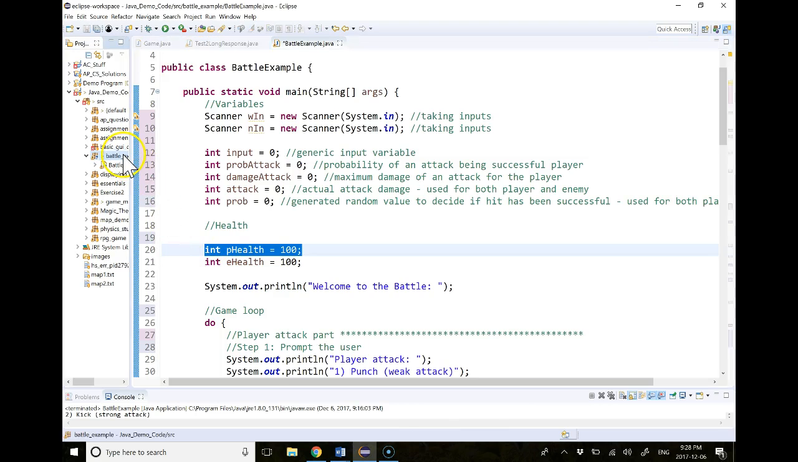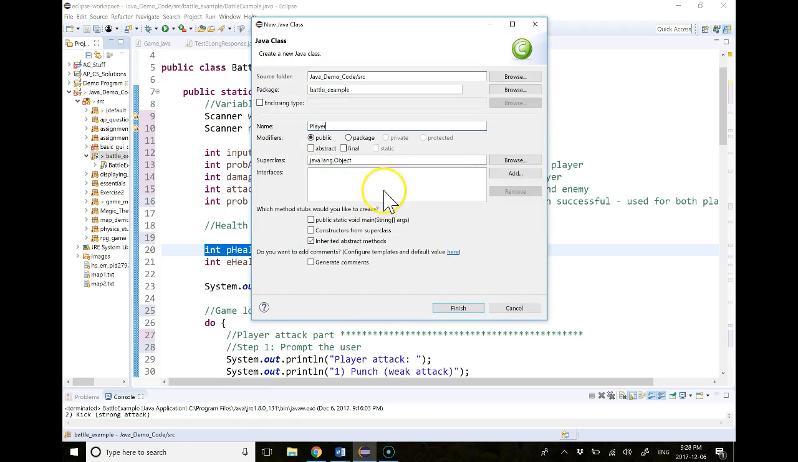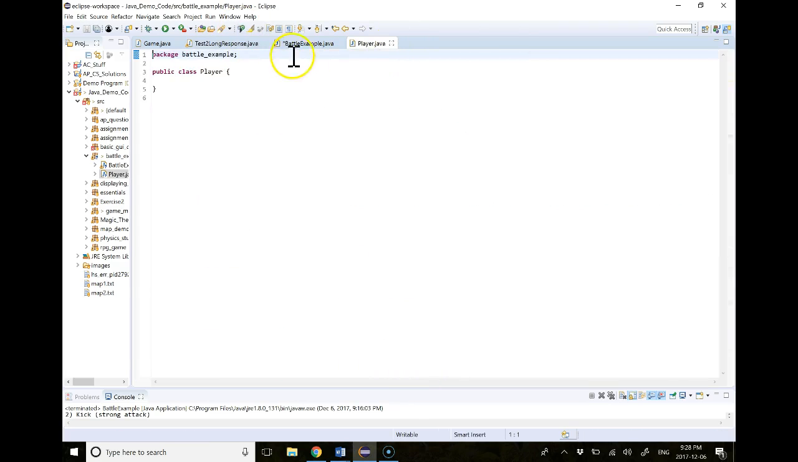So to do this, I'm going to make a new class here. And I'm going to call it Player. This isn't going to have a main method in it, so I hit finish here. So let's take a look at Player. Here we have Player, and notice there's no main.